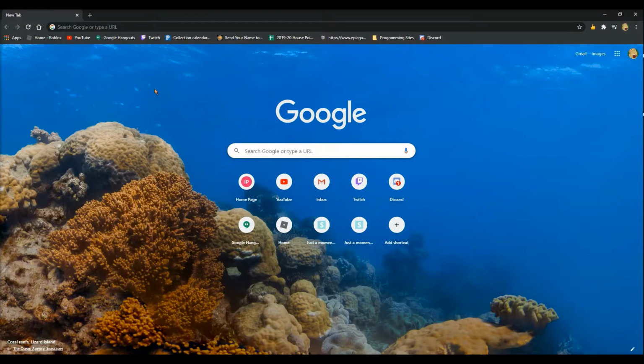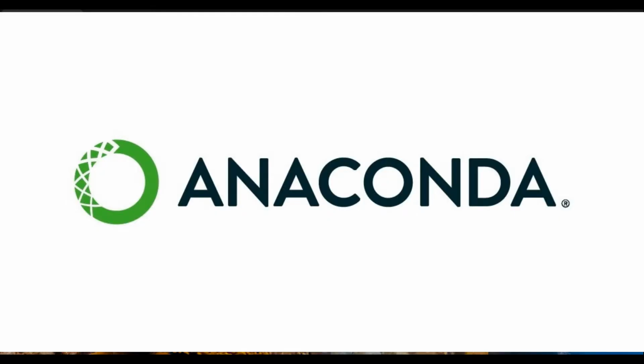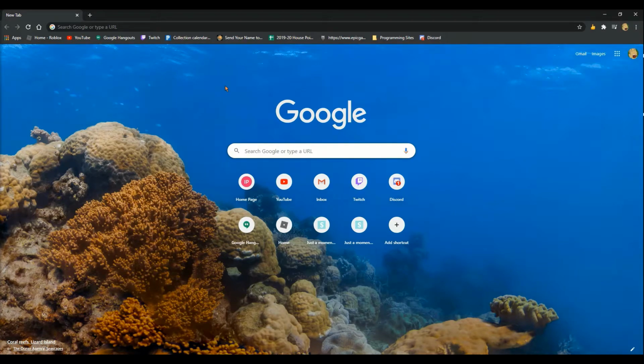Like, there's another editor called Anaconda. That editor is really good, I use it myself sometimes. But the thing is that it takes so many things to download. And once you download Anaconda, you have to download Jupyter Lab. It's a whole process. So I believe that Colaboratory will be easier for you guys to understand.